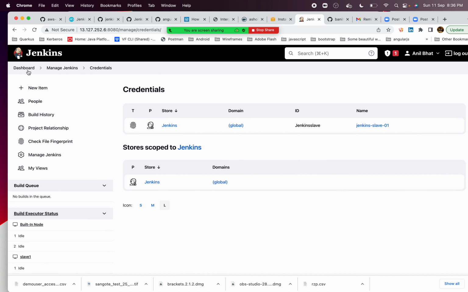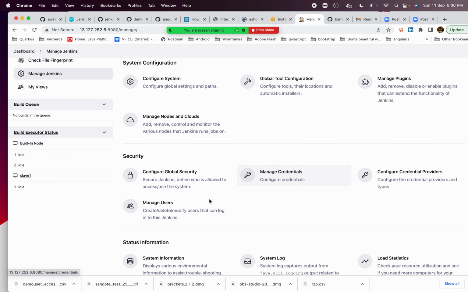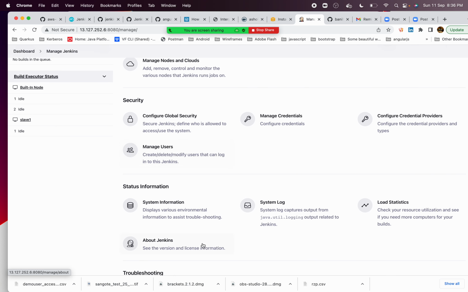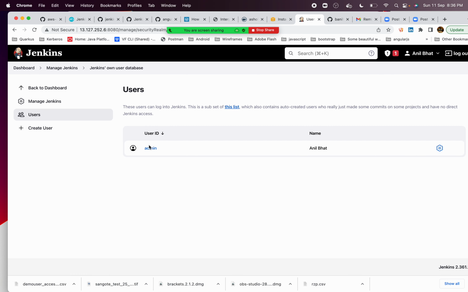So this is the manage credentials plugin. There are a lot of plugins here. The manage credentials plugin is there, the manage users plugin is there, and the global configure security plugin. We can go and play with all of them. Last weekend we used the manage users plugin. We created users, right? Here you can create more users.